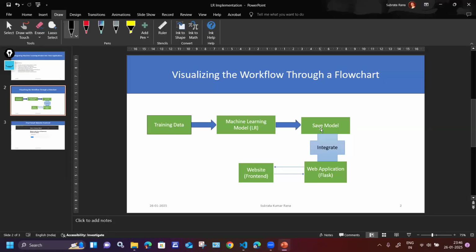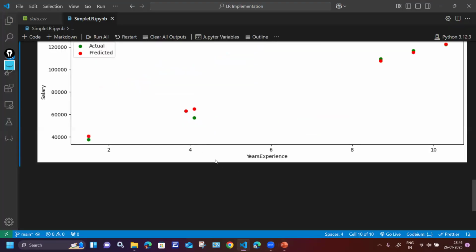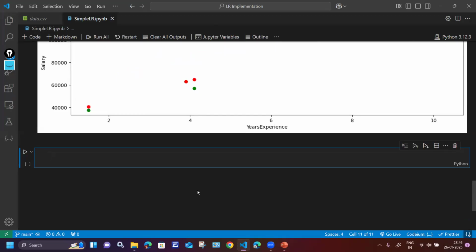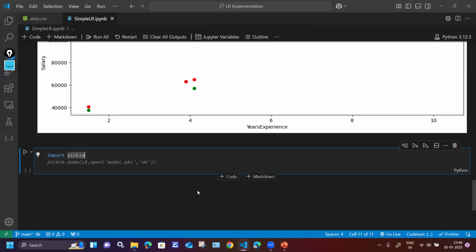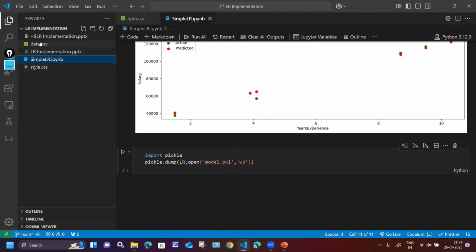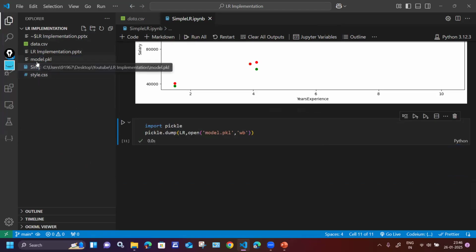We have to save the model and create one web application and integrate that part. Save it using pickle. Save it as model.pickle. This name we're going to save it. Right, so now we can see there is no model.pickle file. Once we run this cell, we'll create this pickle file. See, that model.pickle file is ready.